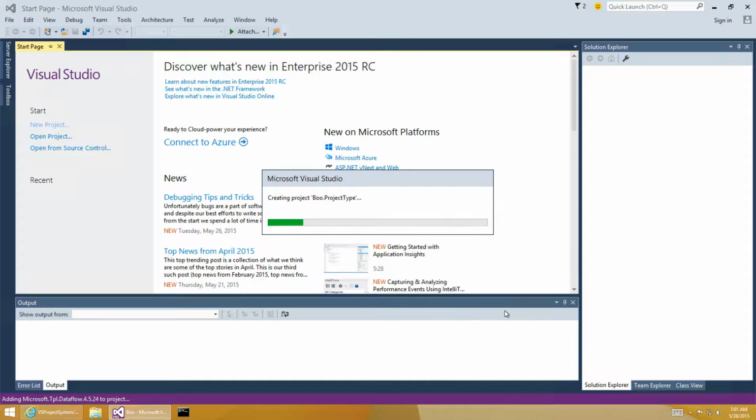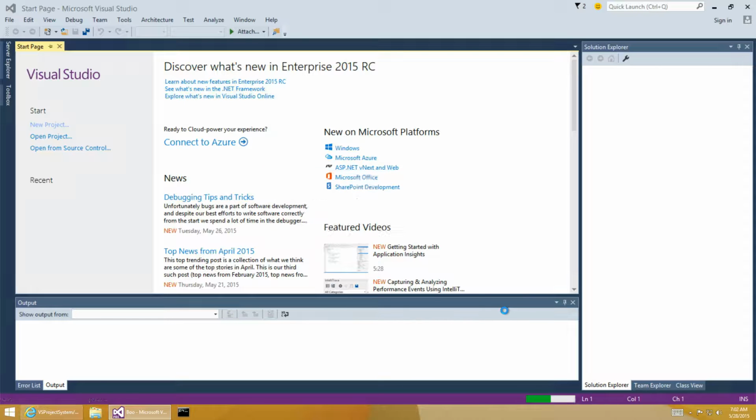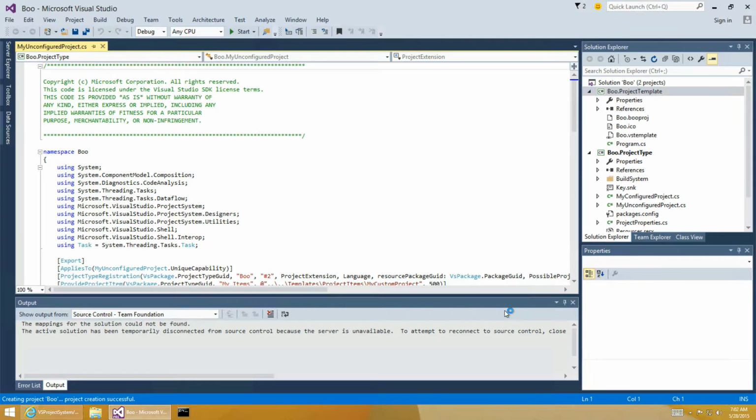Now what it's doing here is we're creating a solution for you with two projects in it. One is obviously the definition of your project type. It's going to be a project with any extensions that you may want to write to tailor the experience and make it just right for your customers. That's going to be a collection of MEF extensions similar to any editor extensions you may have written in the past. There's also a project template project in the solution where you get to decide what your customers will see when they first create instances of your Boo Proj.